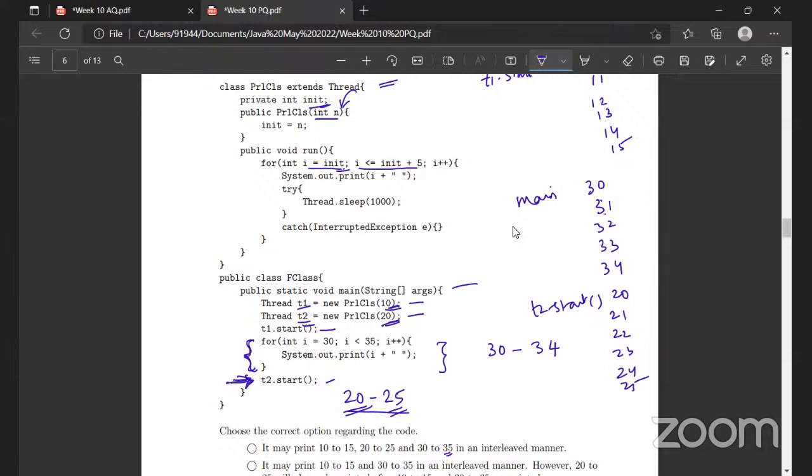So you have T1.start. Here T1.start will start by 10 to 15, right? Now at some point this is started and then the main goes back to this one. Right? So 10, 11, 12, 13, 14, 15 can get interleaved with 30, 31, 32, 34, right? This can get interleaved in any manner because the T1 is running here and main is running here. So 10 to 15 can be interleaved in any manner with 30 to 34.